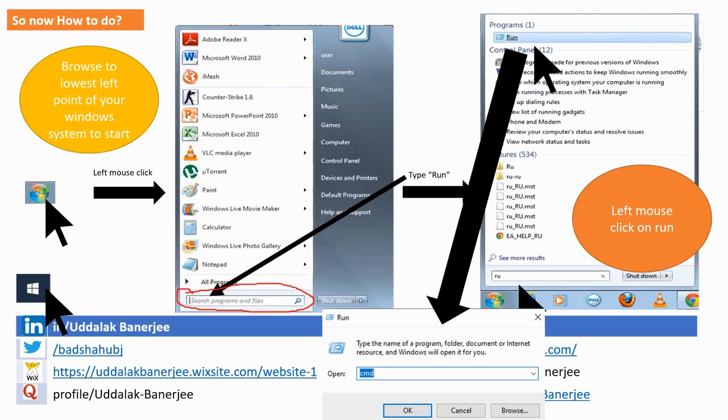In the box you enter run. Okay, RUN. Once you enter run, it will start prompting, and on the upper side you will find that there is something already getting displayed. This is the run. Once you click on this run, it will take you here. Here you need to enter CMD, just to enter the command prompt, and then press enter or OK. It will take you to the next page.